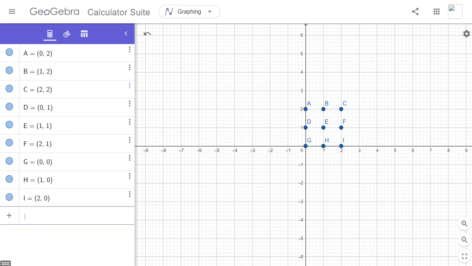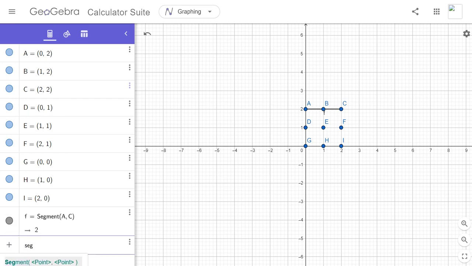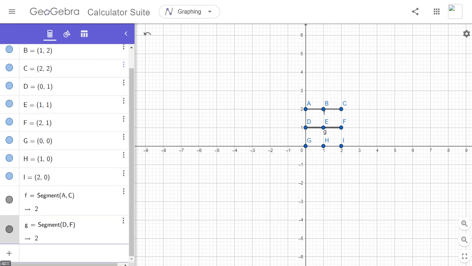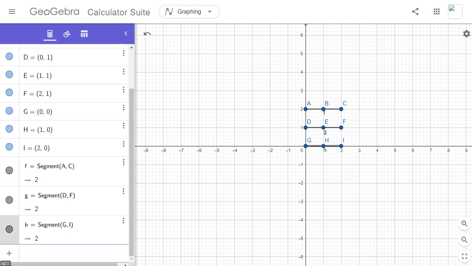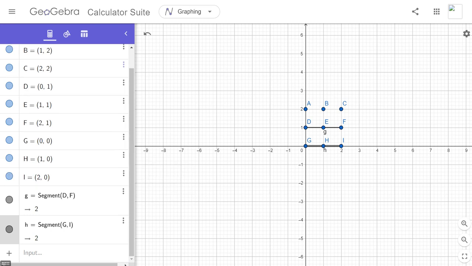So now what I need is my lines. I'm going to use the segment command, and AC is going to be my first one, and then DF, and then GI. And I'm also going to do the vertical ones. Wait, I've messed up here, but that's fine.